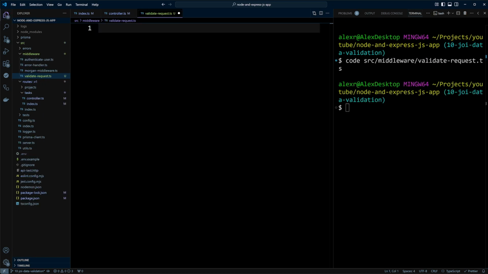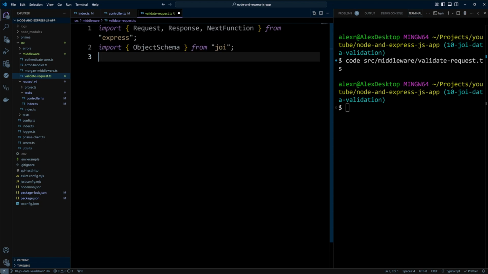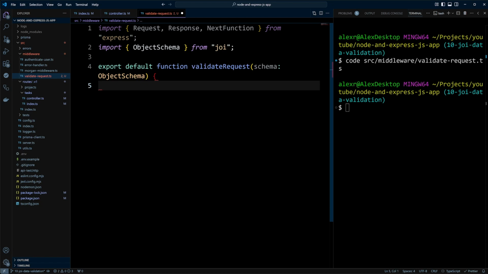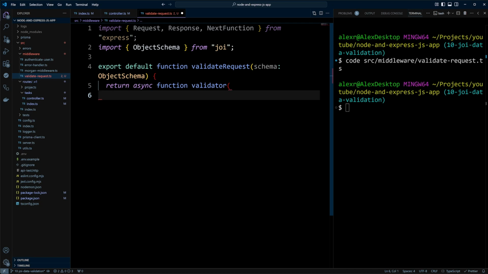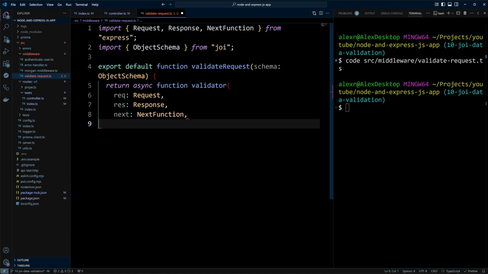We import Request, Response, and the NextFunction from Express since we're going to be creating a middleware. We're going to import the type ObjectSchema from Joi, and we're going to do export default function validateRequest, and this function will be a higher order function because it will be returning the middleware function. So we'll pass schema of type ObjectSchema as a parameter, and it's going to return an async middleware function called validator. The validator function will be getting request, response, and next parameters as any Express middleware function does.